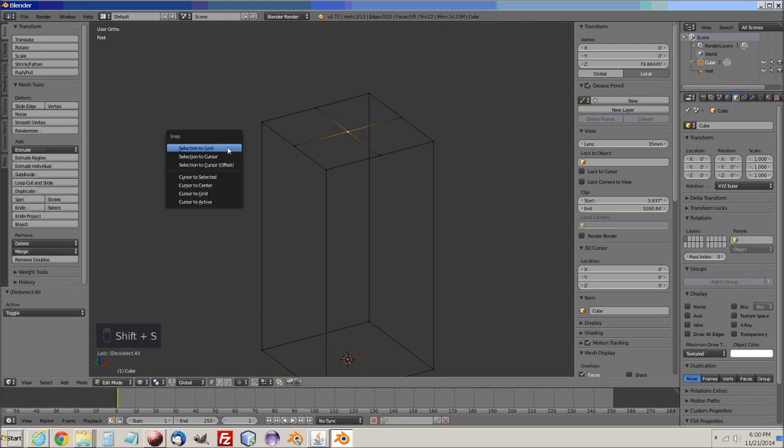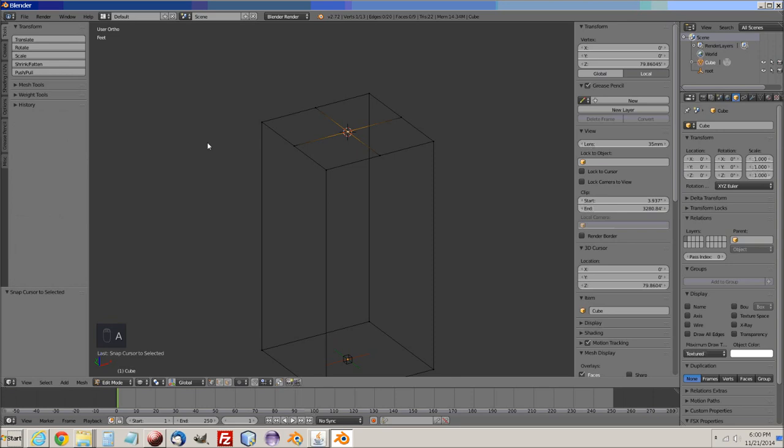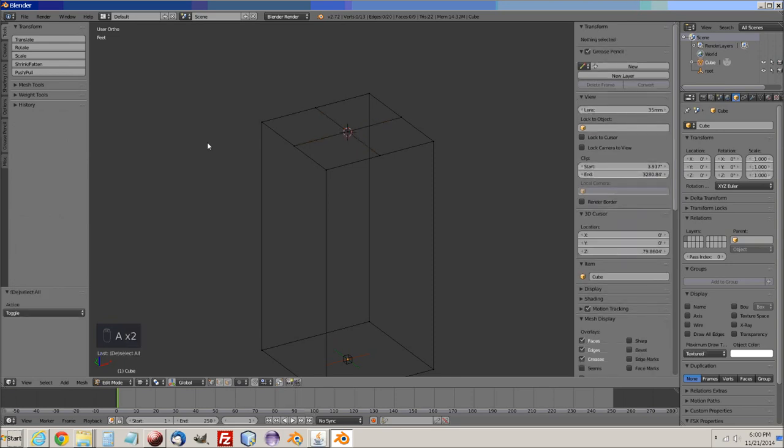So now I want to do a Shift S, and we want cursor to selected. So that puts our 3D cursor right at that point. Then hit A to unselect, and Tab to get out of edit mode.